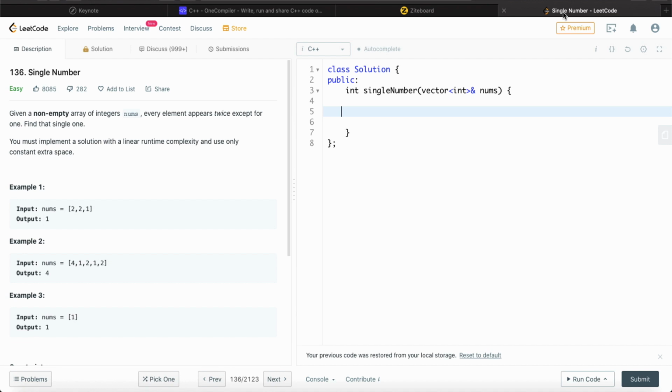Now let's go to our LeetCode page and try to solve this question to kind of further our grasp in this topic. So it says that we have an array of integers and every single element in the array except for one appears twice, right?